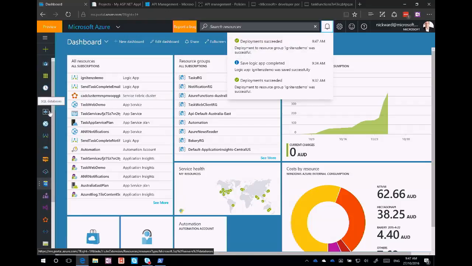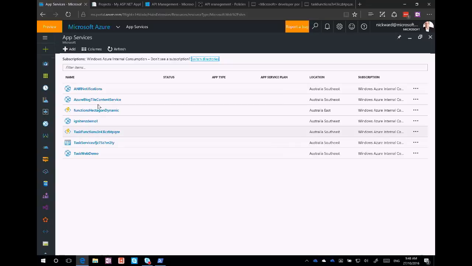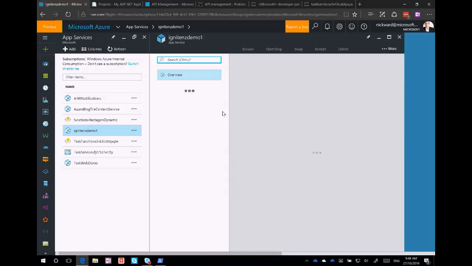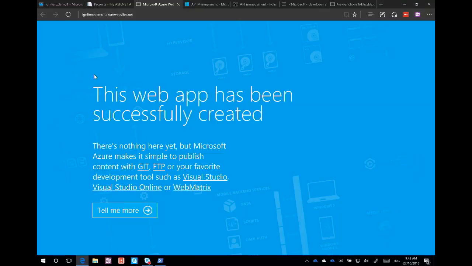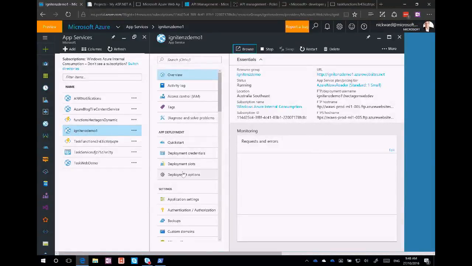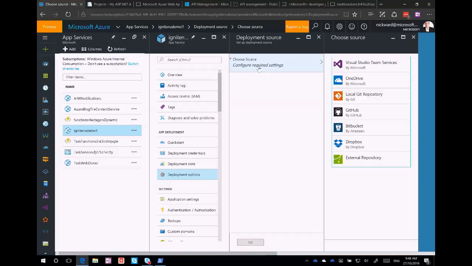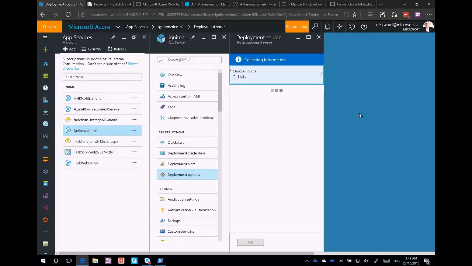So that's succeeded. Let's have a look at my list of API apps here. Ignite New Zealand Demo. So this has now been provisioned, and I can see if I browse to it that the web app's been successfully created. It's basically a placeholder page sitting there at the moment. But I can go down here to deployment options. And one of the things I really like about API apps and web apps is I can deploy from an existing source code repository where I've got my code sitting. So I happen to have some code sitting up on GitHub that I'm going to connect this web app to.